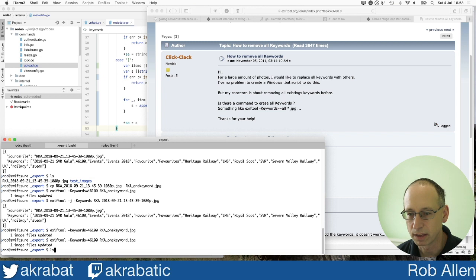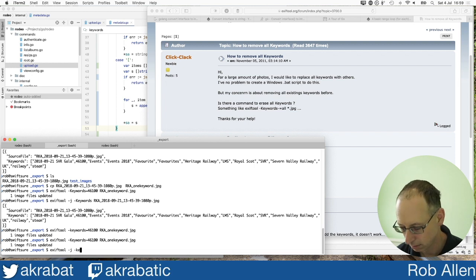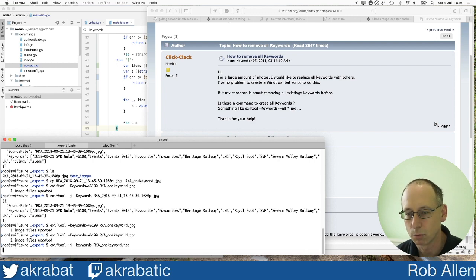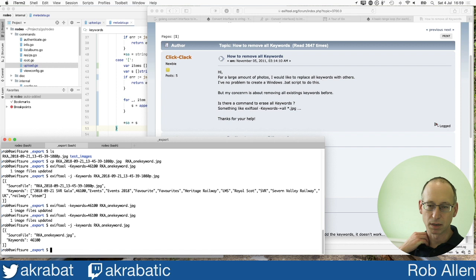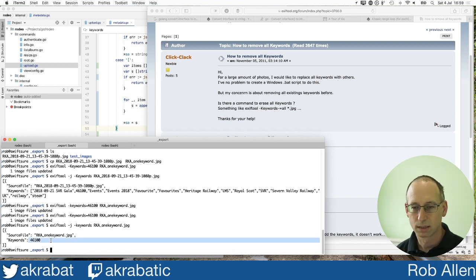Then we can use the other exif one. Oh, I've lost it. That's not helping me. Let's rewrite this. Minus keyword. Maybe it's case sensitive. RKA1. There we go, that's better. So one keyword. Yes, you notice how it's literally just the integer now.